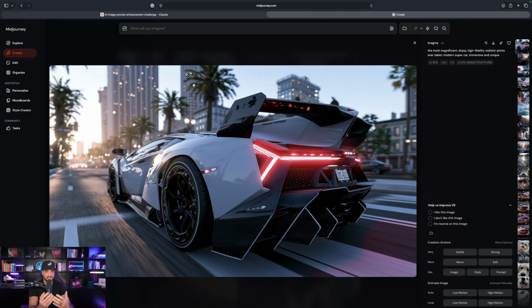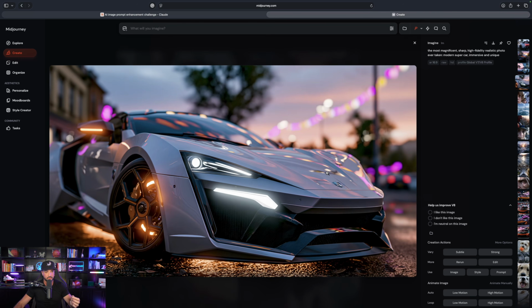But now when I added an additional keyword where I said a supercar, and then I said comma, immersive, and unique, it gives me exactly what I want. But let me show you what we do next to turn the heat up and take this up 10x levels.